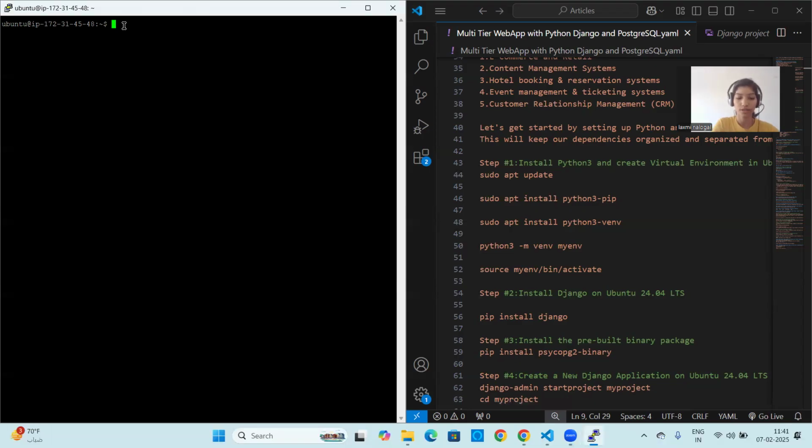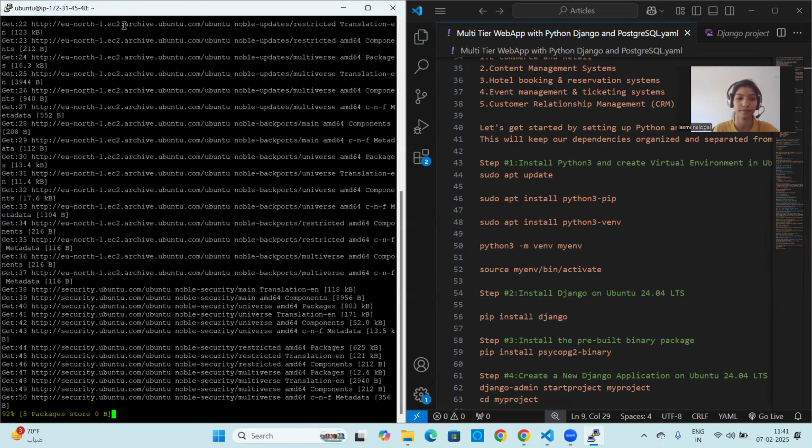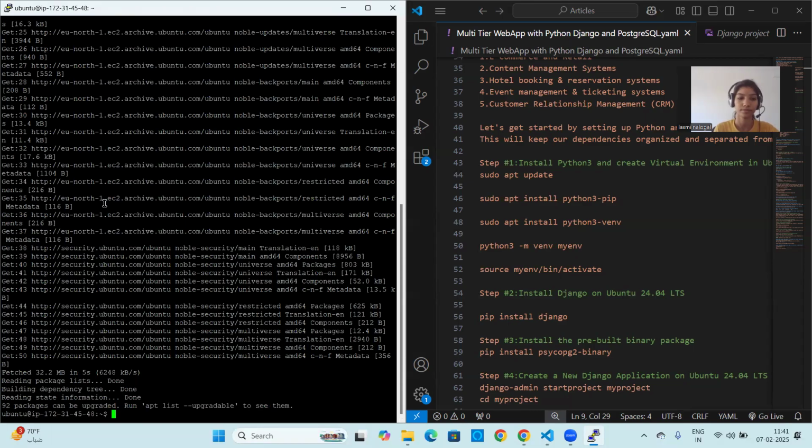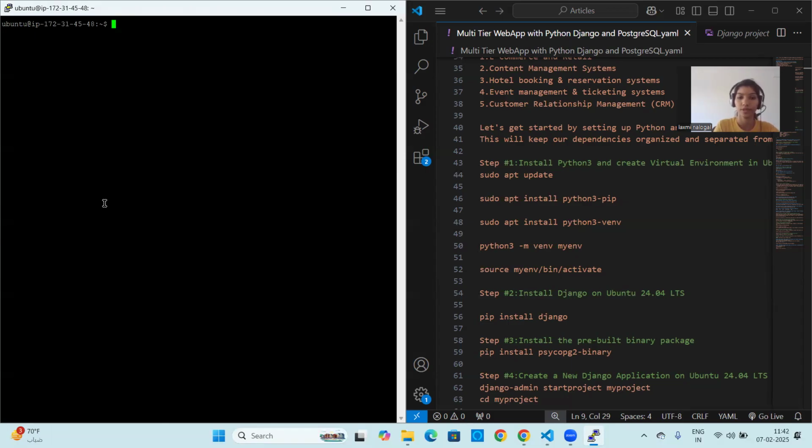So perform sudo apt update. Now our second command is to install our first tool, that is nothing but Python 3.